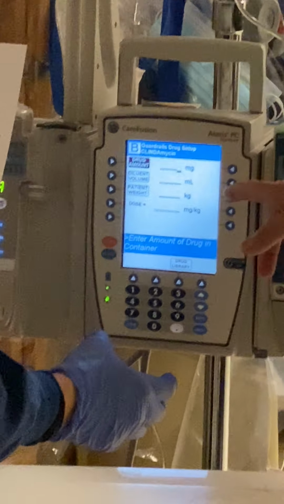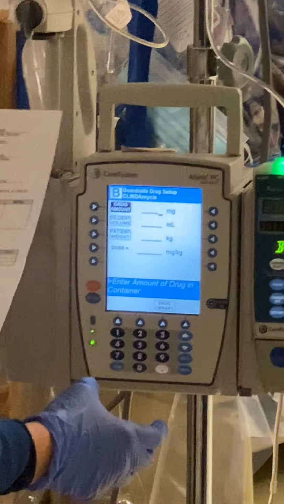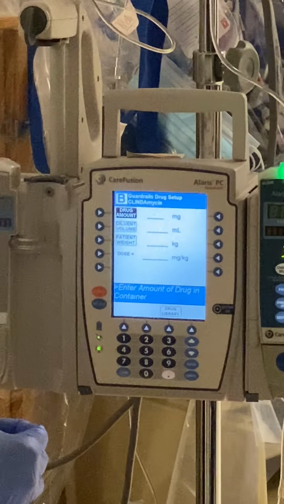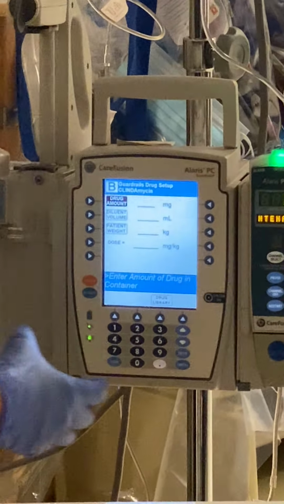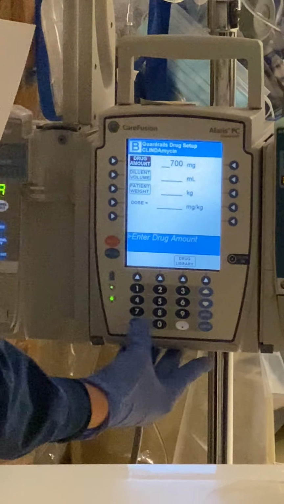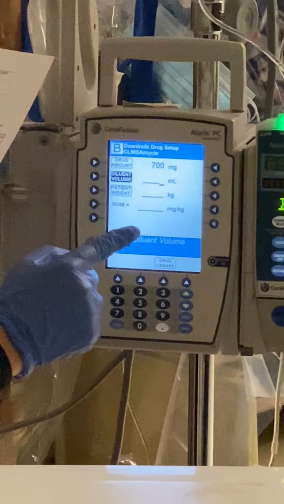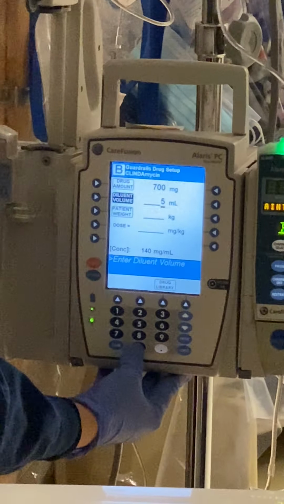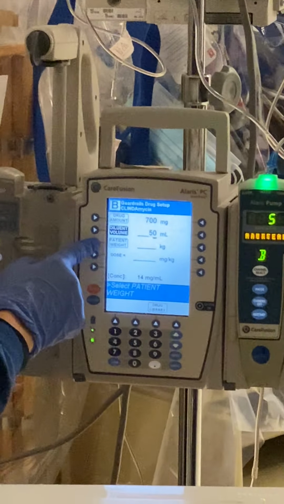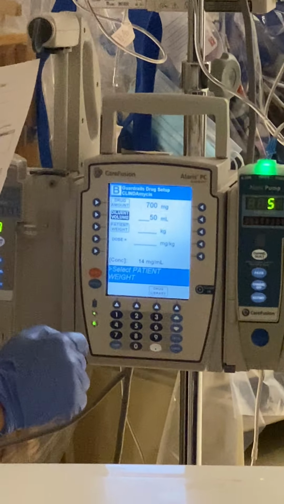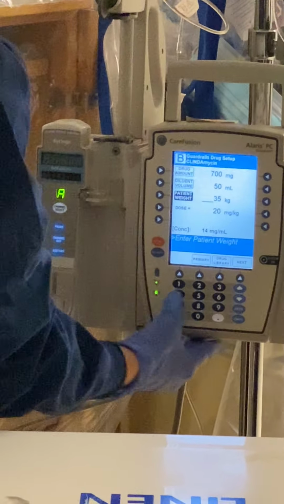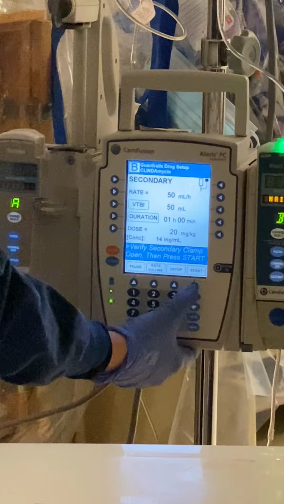Okay, so now it's going to ask for your dose. Some concentrations are pre-programmed in here, and if yours is already in there, you can just click on it, but this one isn't. So what's your dose? 700 milligrams. And then click your volume. What's your volume? 50. And then the weight, actually, I don't believe it's going to ask you the weight. I think the pumps are already pre-programmed, but what's our weight on there? 35 kilos. Okay, and then hit next.